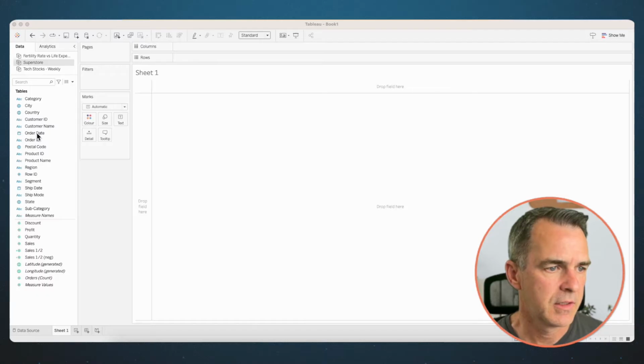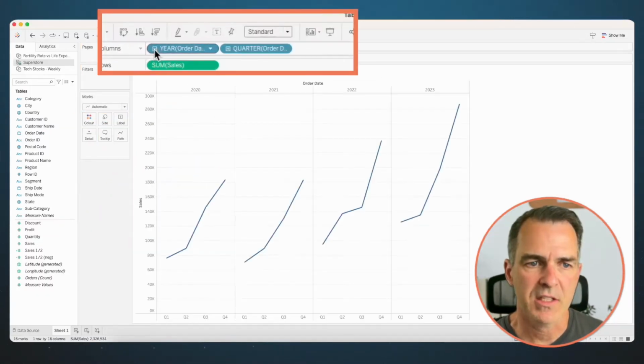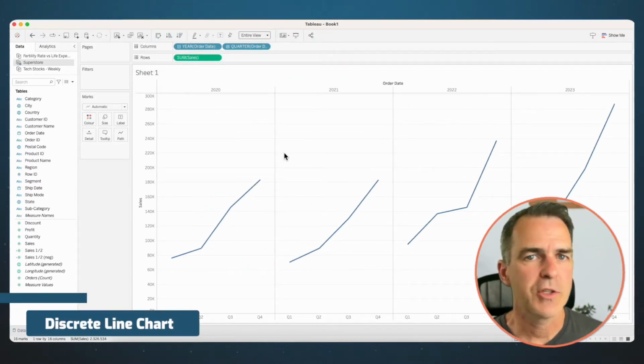First chart we're going to build is a discrete line chart. Drag order date to the columns and sales to the rows. Click the plus sign next to year, fit it to the entire view, and there you have it, your discrete line chart. Next up is our continuous line chart.